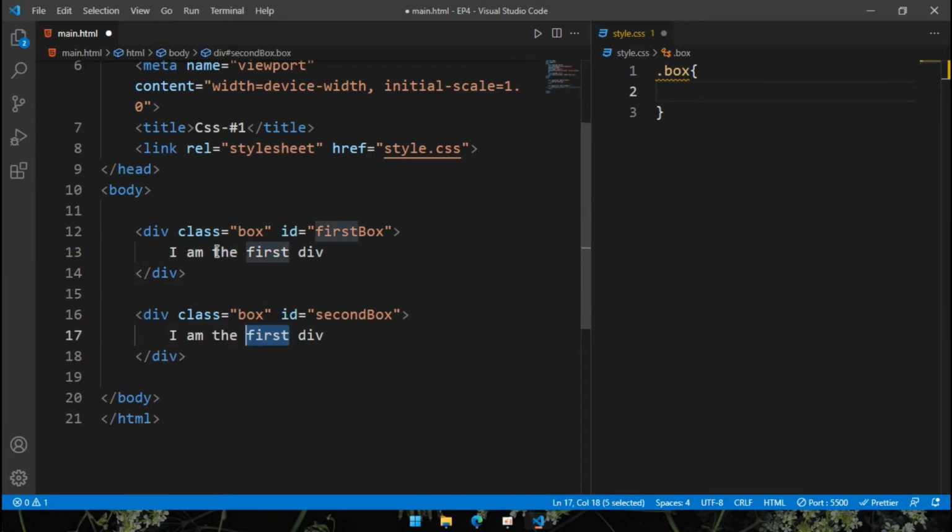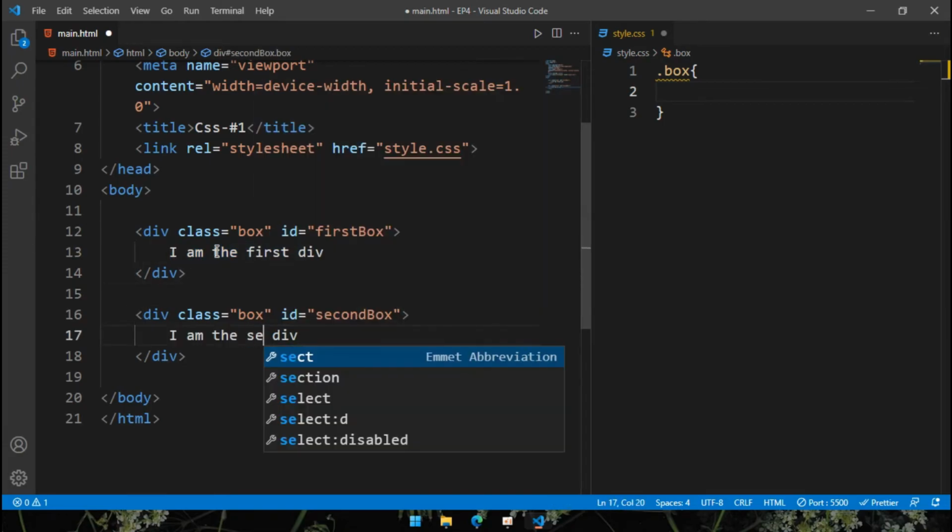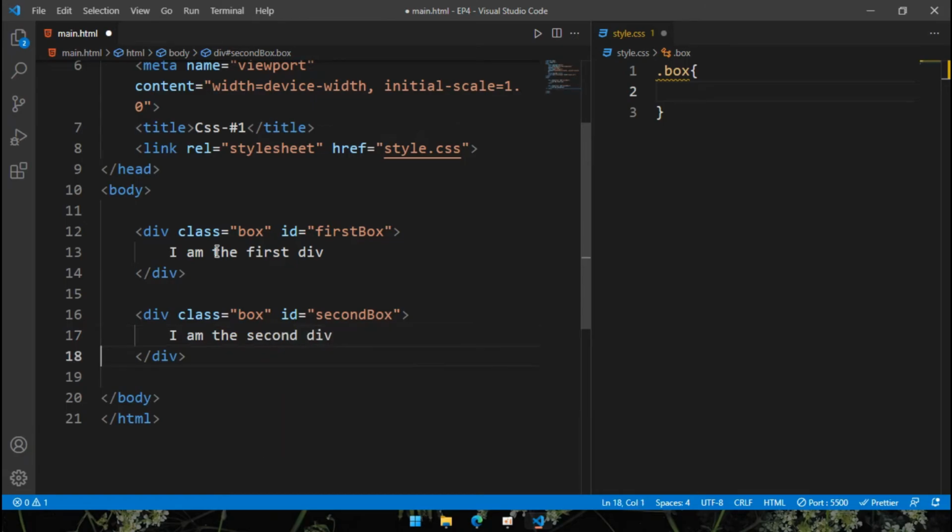And then I'm going to write second here. I am the second div. Now, both of these divs will have the class. So whatever CSS I provide here in this class will be applied to all of the divs, all of the elements which have the same class. Hope you understand that. And if you didn't, just go back a few seconds and you will get it. It's not a big deal.